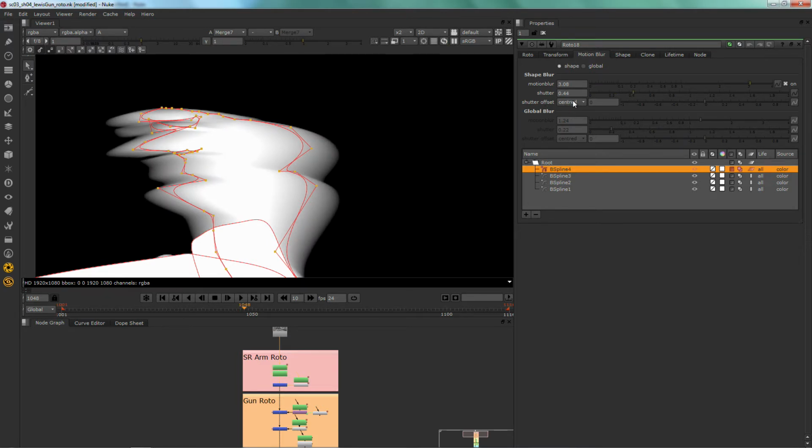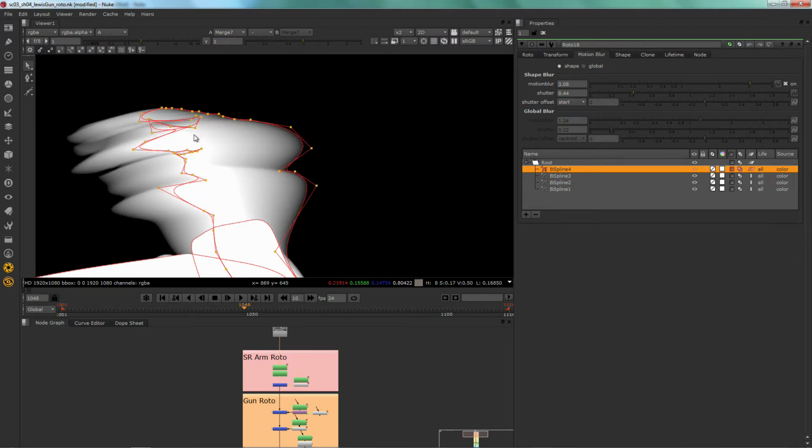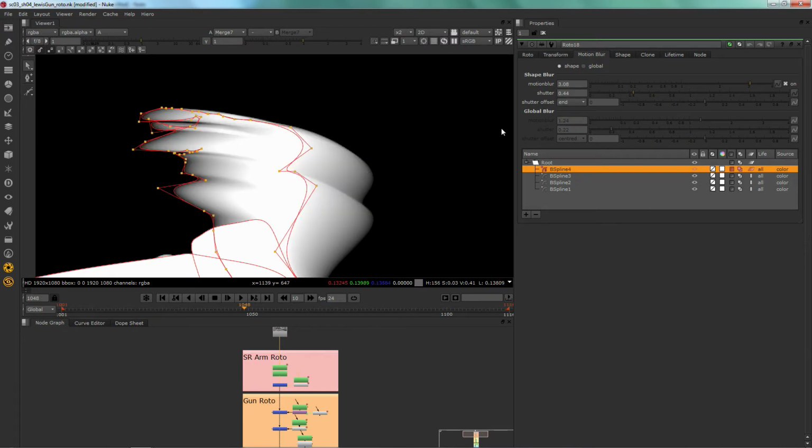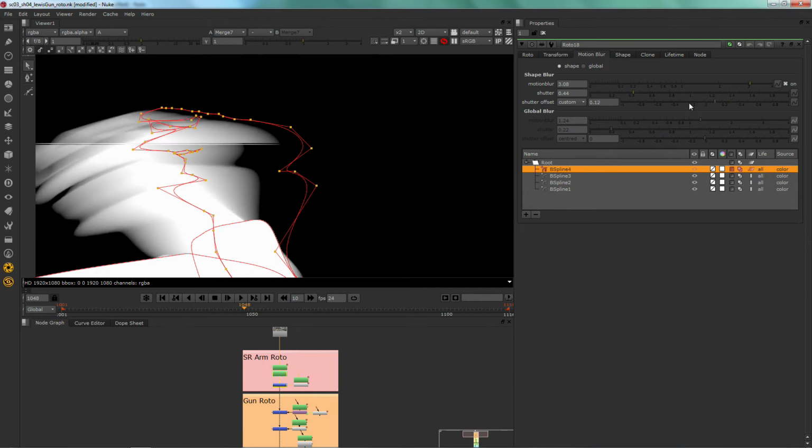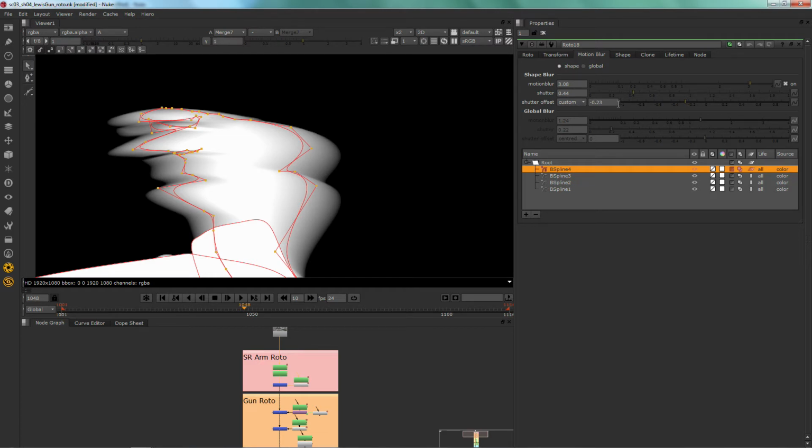And then the last option is the shutter offset. Do I want the motion blur to be centered with forward and backwards motion, which is going to be the case 99% of the time? Do I want the motion blur to come in front of the motion? Do I want the motion blur to come behind the motion, lagging behind? Or do I want to set some custom offset? And here I can use the slider to determine where that motion blur exists. Like I said, centered, in this case misspelled, is going to be the correct way for this motion blur to look.